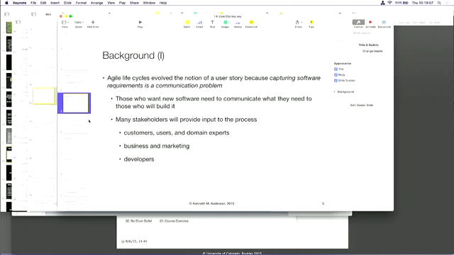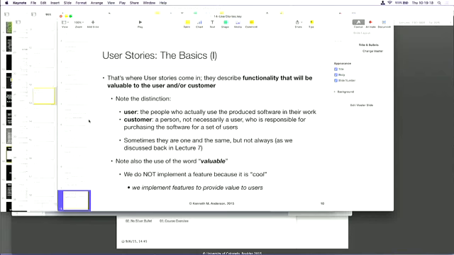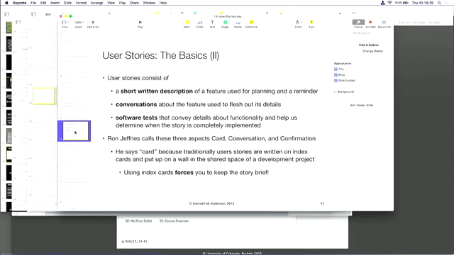And doesn't require us to put too much detail down on paper because those details might shift over time. But it's a way to remember that the requirement exists, and we want to be able to have conversations about that requirement moving forward. And so what you do is you create user stories to capture those requirements. And the user stories are brief descriptions of functionality that will be valuable to the user or customer. And we want to implement features not because they're cool, but because they provide value to the user in some way.